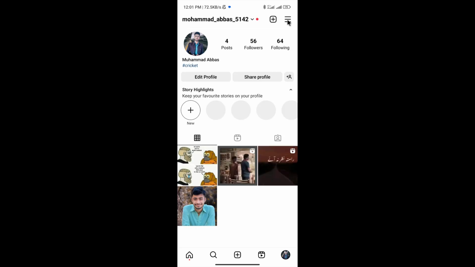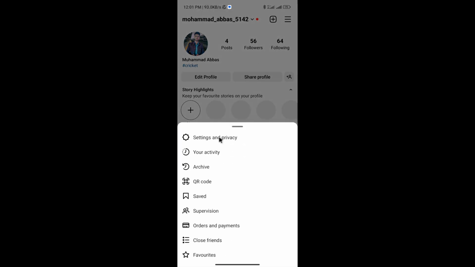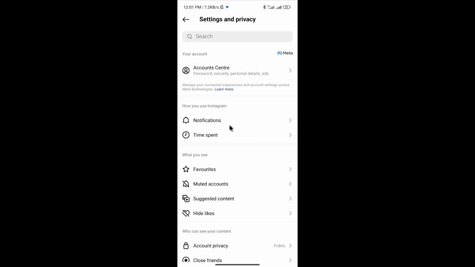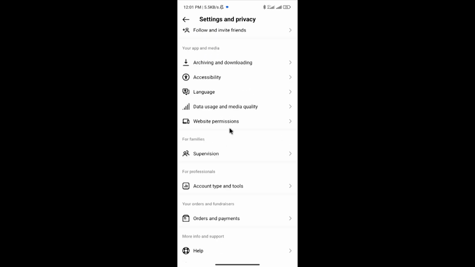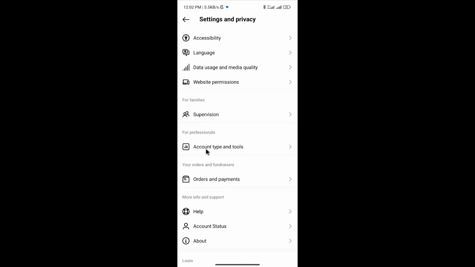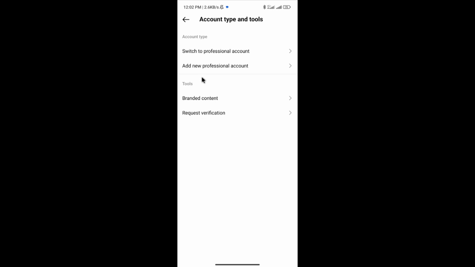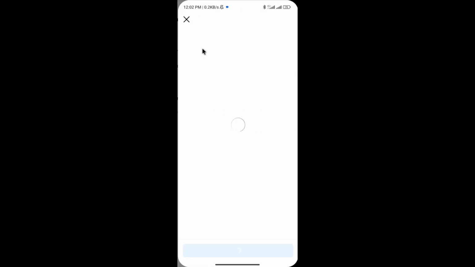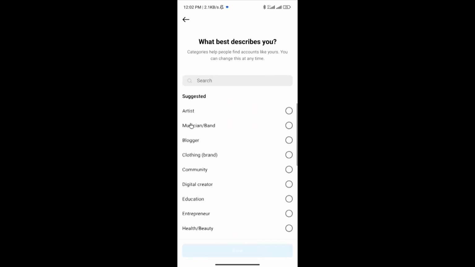Now tap on these three lines which are at the right top. Tap on the first option, settings and privacy. Scroll it down and tap on the option account type and tools. Now simply tap on the first option, switch to professional account. Tap on continue. Select the best thing which you want for your business account.